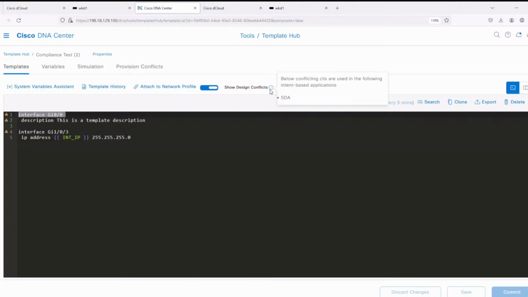If I deploy this and I'm working with SDA, this is something to keep in mind. If I plan to implement SDA in the future for my network device infrastructure, make sure to keep this in mind and check for device conflicts before you actually deploy it to your network devices.